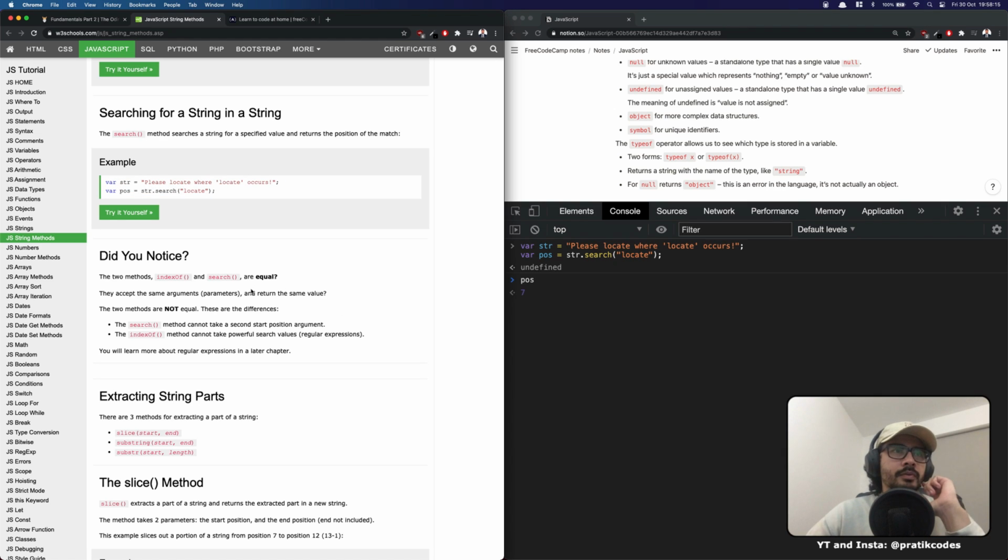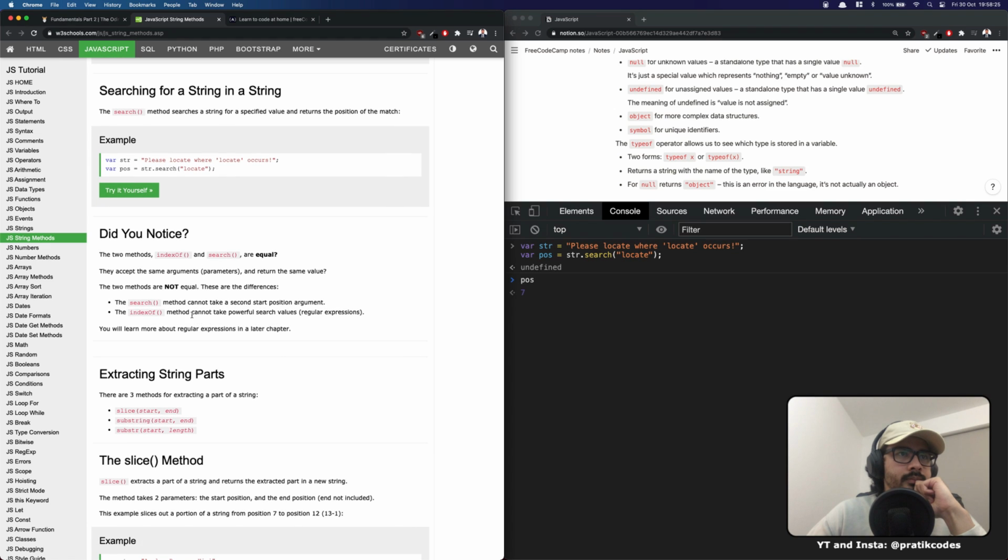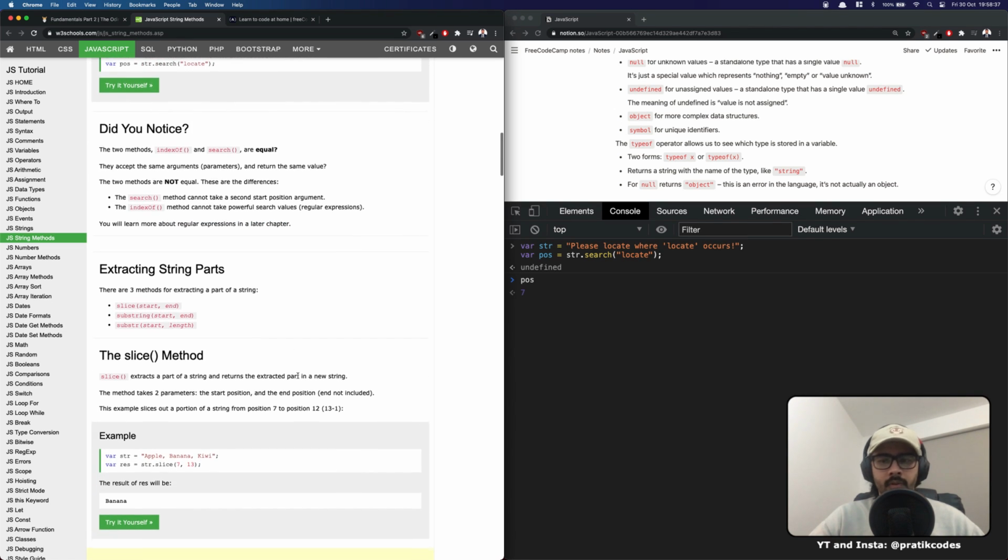Did you notice the two methods indexOf and search are equal? They accept the same arguments, return the same value. The two methods are not equal. These are the differences. The search method cannot take a second start position argument. The indexOf method cannot take powerful search values, regular expressions. You'll know more about them later.